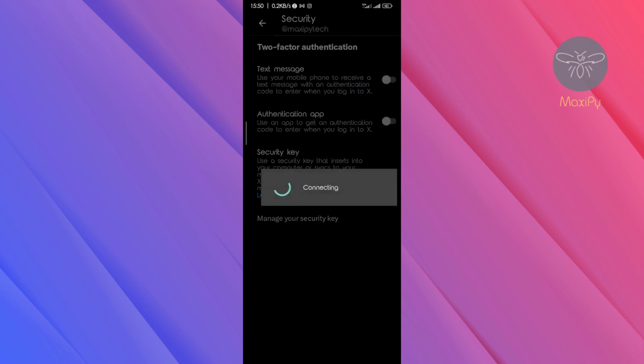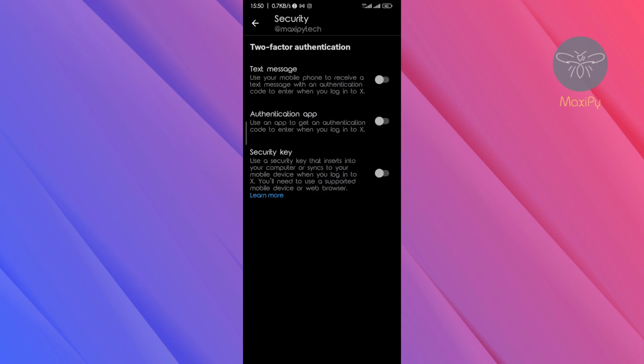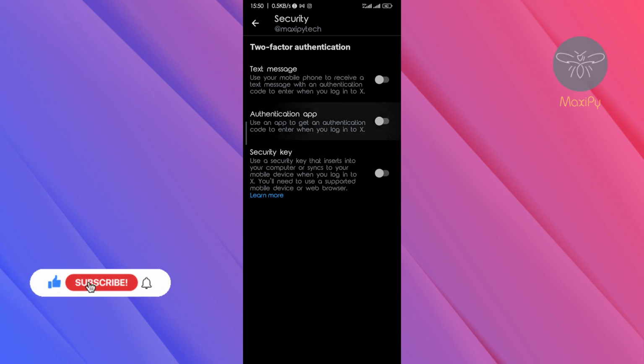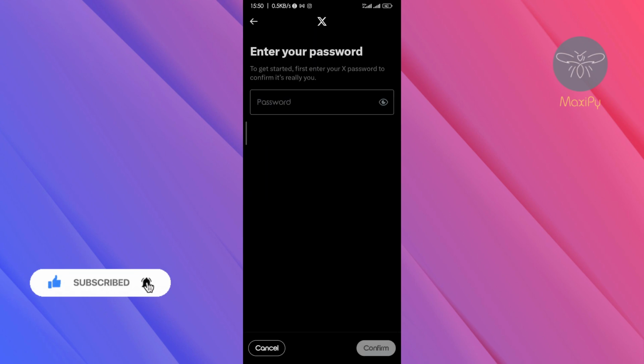Click on it. Now you have this page where it is giving you multiple options. There is a text message, authentication app, or the security key. You can choose either of the key or choose all of them. For me, I'll choose the authentication app since I have Google Authenticator app. I'll enter my password.